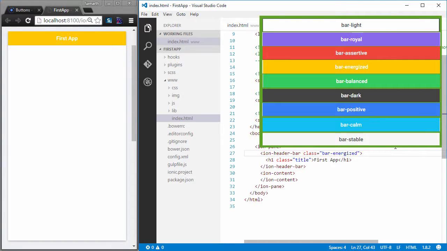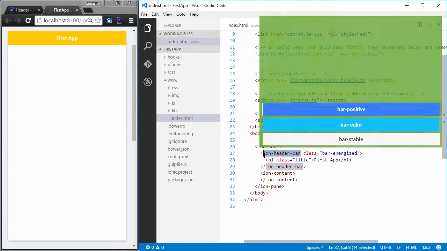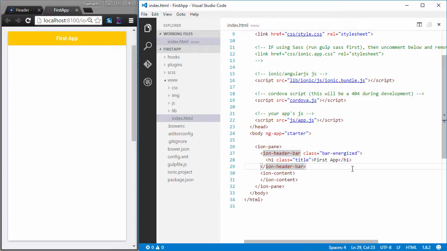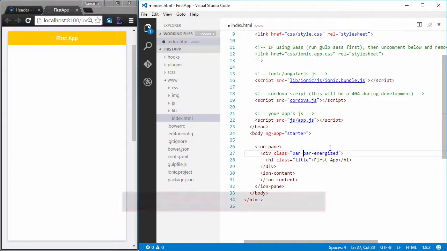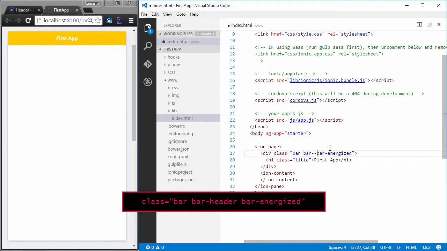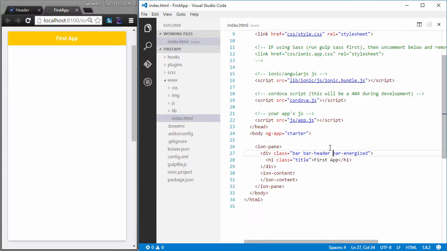You have a list of all the classes and the colors that the classes bring to the controls on your screen right now. So we have this special tag ion-header-bar defined, which makes sure that the component that we see on the screen is an ion-header-bar. We can also use a div instead and apply some special Ionic classes to get the same effect. I'll try that. So I'll just put a div here, and I'll close the div tag. And now I'll apply some classes. I'll apply a class called bar, and then I'll apply another class called bar-header. I'll save it, and you can see that I still get the same header bar.